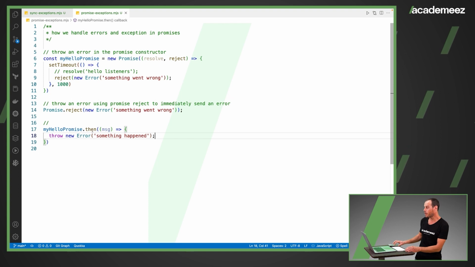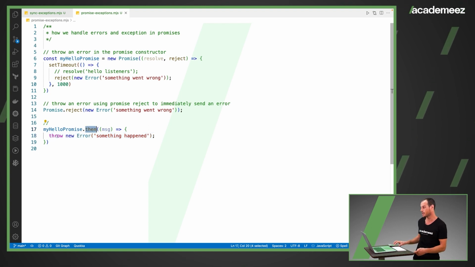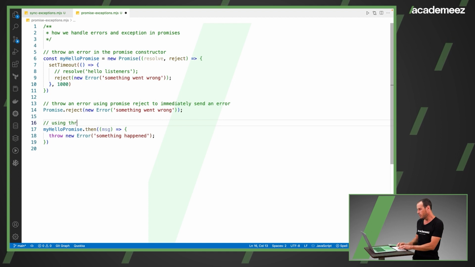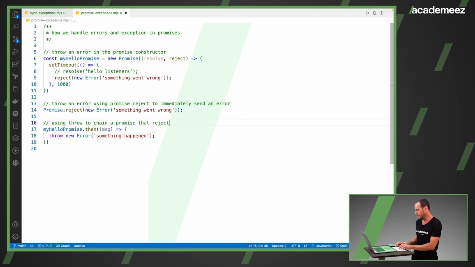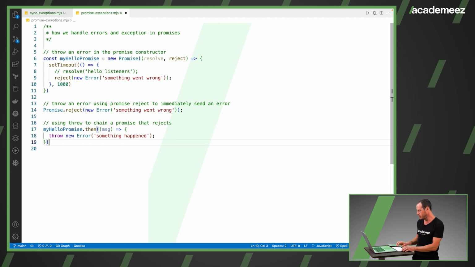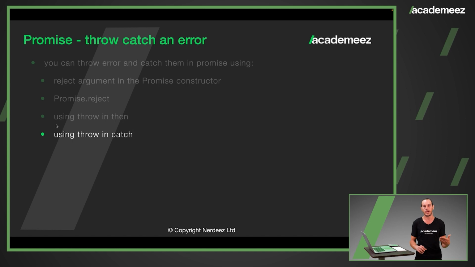So remember, the then returns a promise. If the then returns a promise, but there is an exception in that promise, it will return a rejected promise. So this is another way, using throw, to chain a promise that rejects. This is another way you can reject a promise. Another way you can use is a throw and catch.